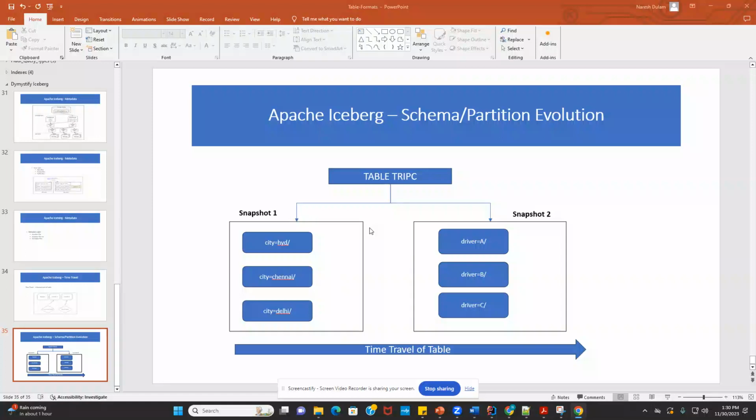Hey, welcome back all. In this video, we quickly overview the partition or schema evolution feature of the Iceberg table. We go over the partition evolution, then how it will impact the table, and the same applies for the schema evolution. The partition evolution covers both.